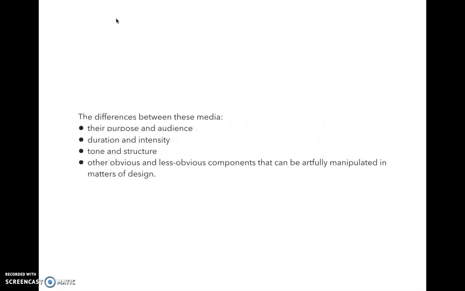There are several differences lying between these media. You can differ them from their purpose and audience. For example, you can differ the media for kids, children, or adult. You can also differ them from the duration and intensity. About the tone and structure also can differ those media and also other obvious or less obvious components.